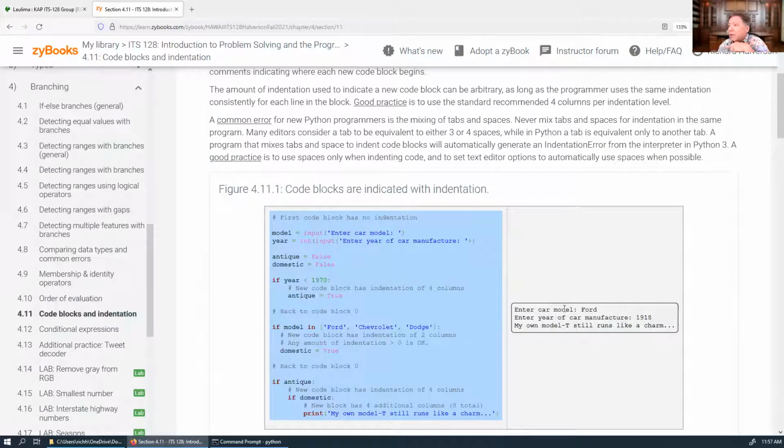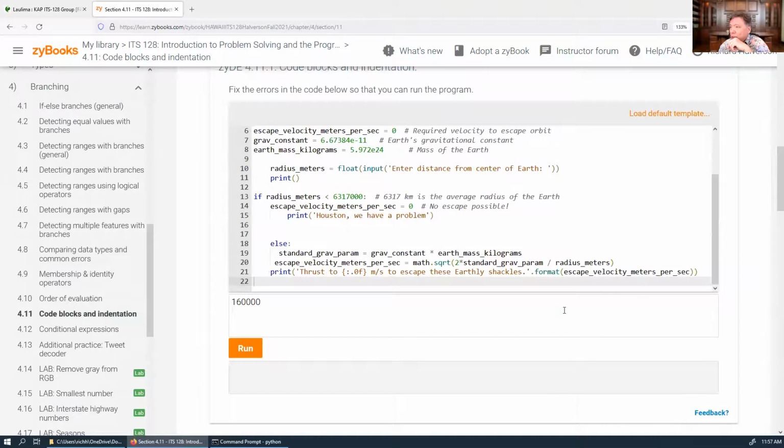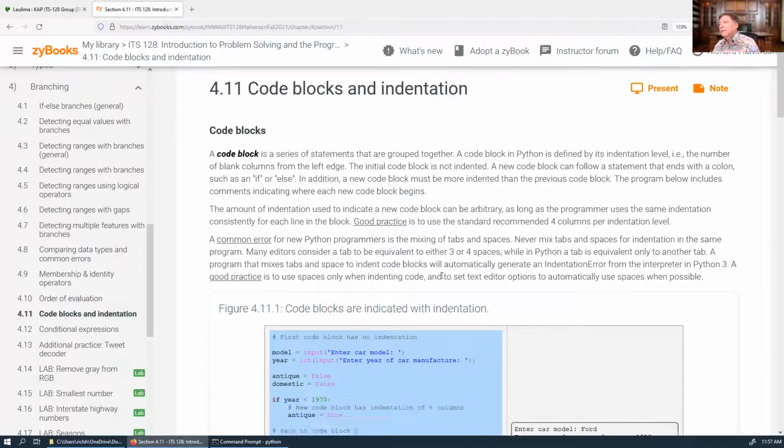Okay, so here we talk about indentation. And that's what defines a block. Python is the only language that I know of where indentation defines a block. In every other language, there's some other way to define a block. In most languages, it's curly braces. Curly braces define a block. But in Python, it's indenting from the line of code above it.